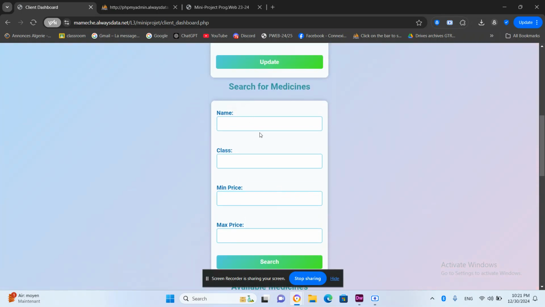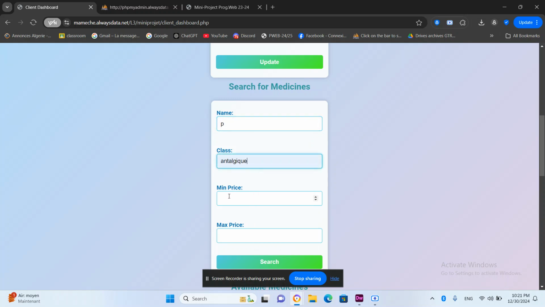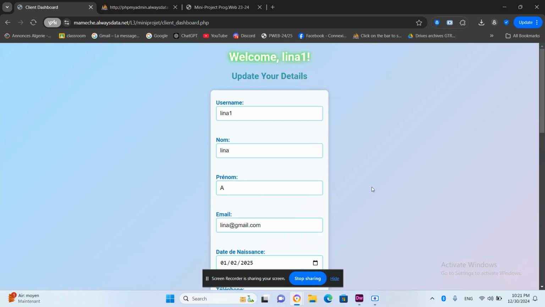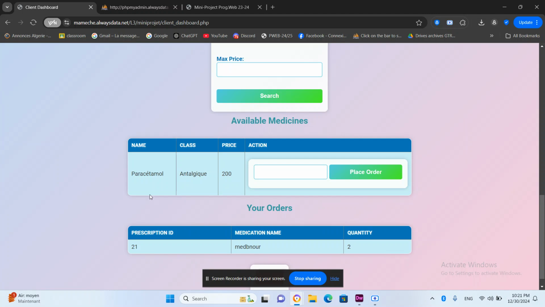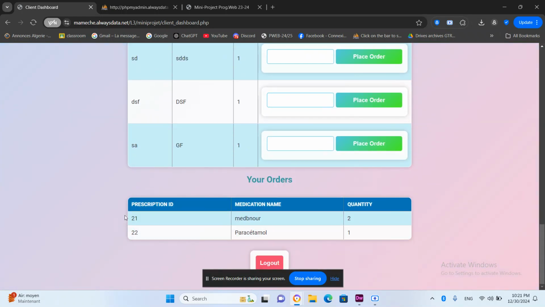Now, to filter them out, we can use a class and maybe a minimum price. And then we click on search. This will only leave us with this one. So we place our order and it's placed successfully. The ID of the order is 21 and 22.